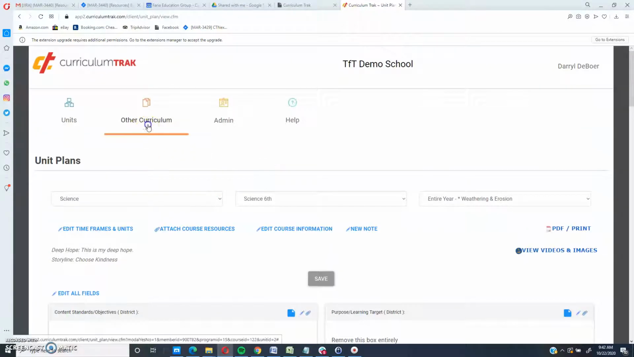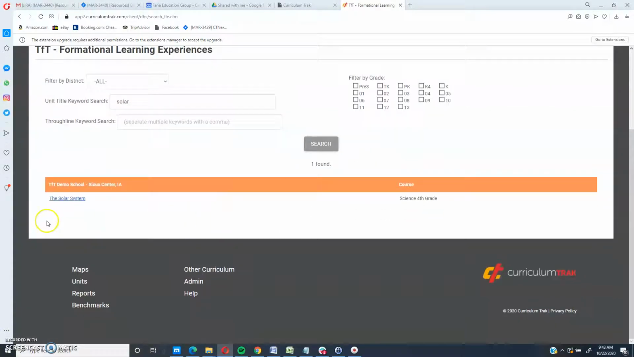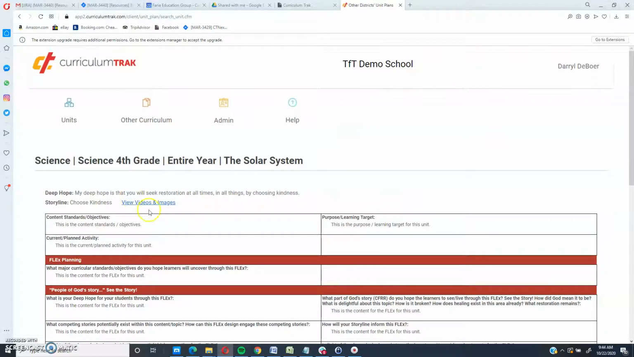But to view that for other teachers, you go to Other Curriculum, Formational Learning Experiences, and you could search by keyword if you wanted to. So for example, if I wanted to find a unit, the solar system as an example, I could just type in solar and see there is one here. It's from this school in Sioux Center, Iowa. The solar system, it's a 4th grade science course, and I can click on that.